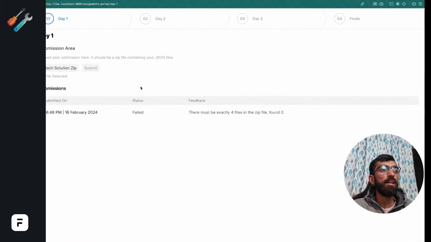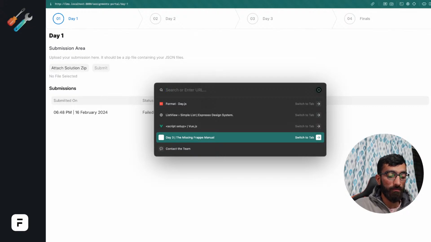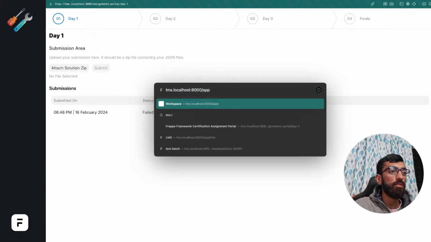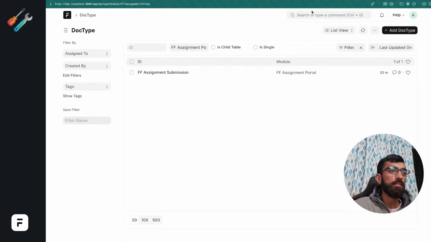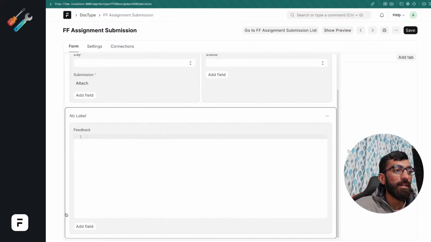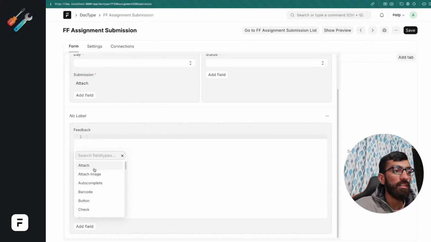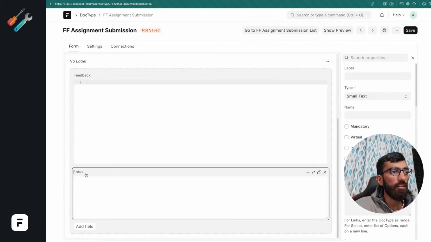So let's start by adding a new field to this doc type, of course. LMS dot localhost, doc type list, FF assignment submission. There is just one doc type in this app that runs the whole system. Feedback is here. Let's add one more field. I think small text will do.